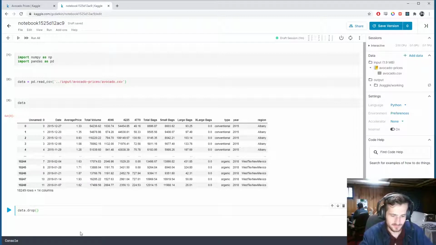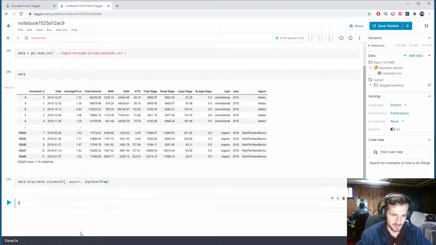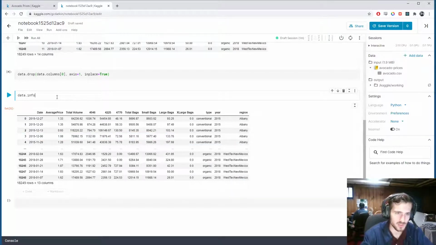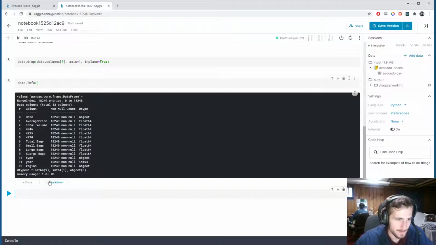So I'm just going to say data.columns sub 0. We get the first one. Axis equals 1, inplace true. And then it should be gone. And then we're just going to get some preliminary information about the data set.